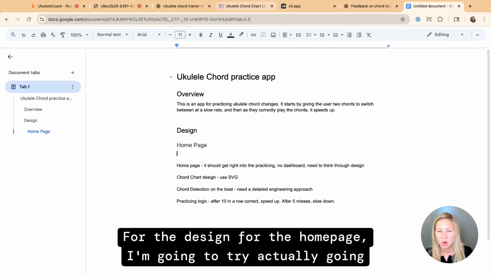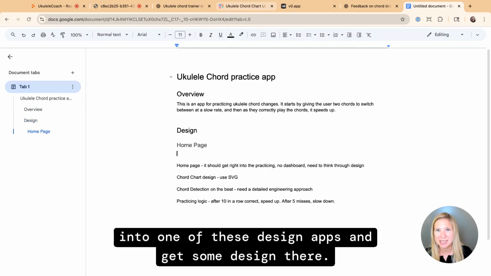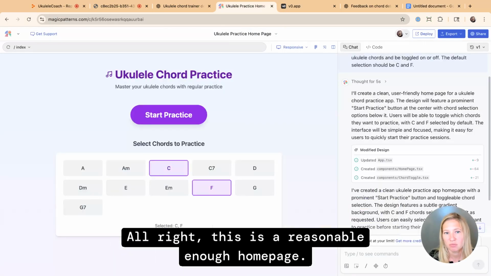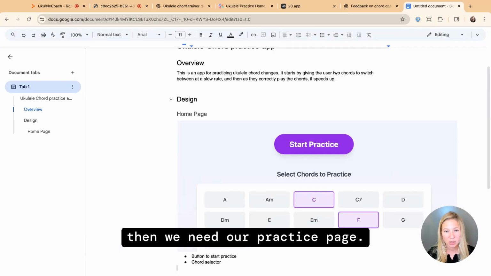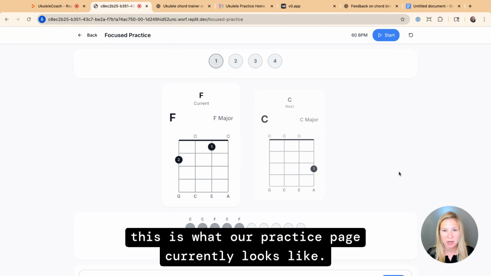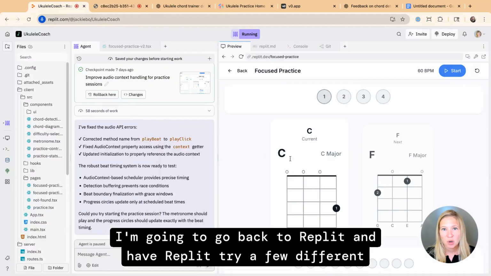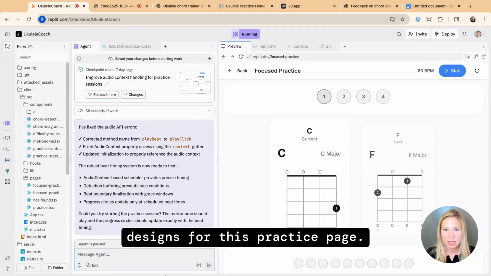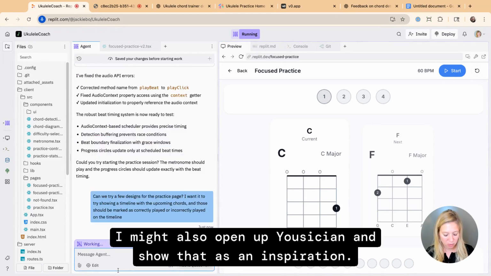For the design for the homepage, I'm going to try actually going into one of these design apps and get some design there. All right, this is a reasonable enough homepage. Then we need our practice page. This is what our practice page currently looks like. I'm going to go back to Replit and have Replit try a few different designs for this practice page. I might also open up Musician and show that as an inspiration.